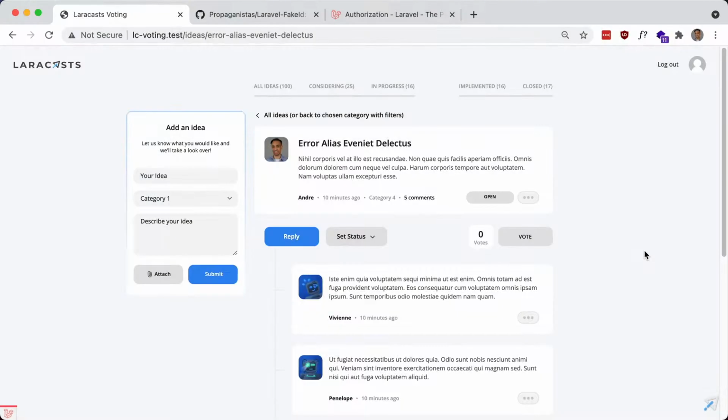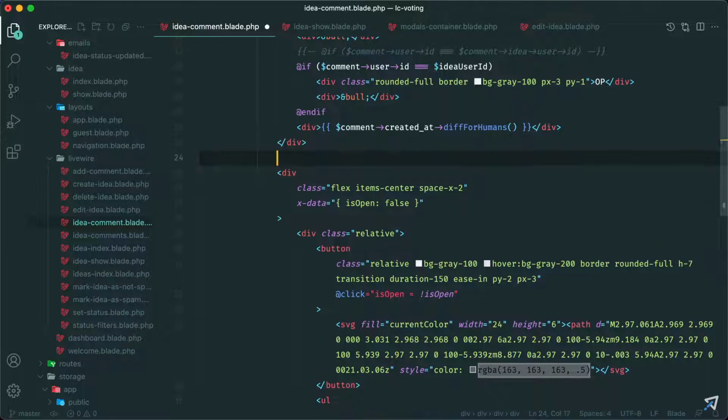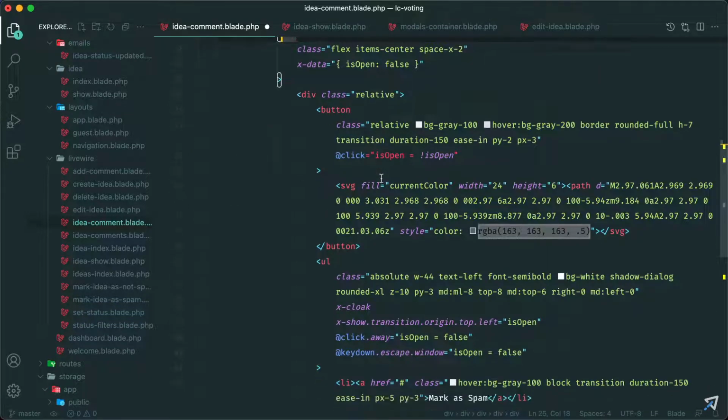Okay, let's work on editing comments. So it's going to be similar to editing ideas. So let's get started. First thing I'm going to do is work on this menu here, and that's within our idea comment component. I'm going to wrap this in an auth directive because it should only be available for anyone that's logged in, and each action will have auth as well.